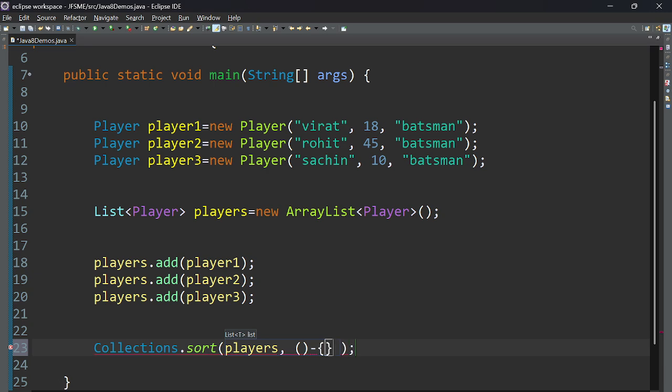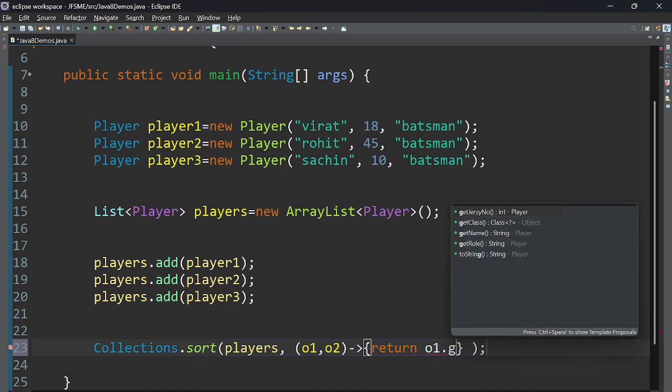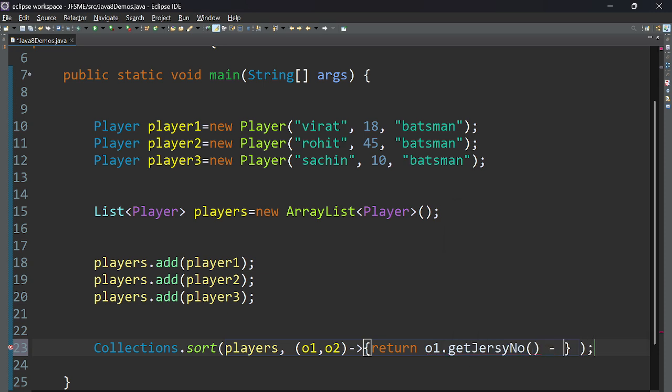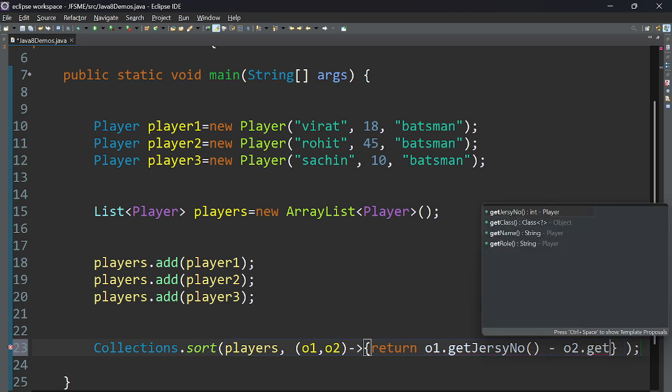While I'm using a Lambda expression here, the Comparator takes 2 arguments, which are of type Player. And we know that in the Lambda expression, we may or may not give the type. So let's just give it as object 1 comma object 2, right? And we know that in Lambda we can write a return statement or we may avoid it depending upon the situation. So I'm just saying return object 1 dot getJerseyNumber minus object 2 dot getJerseyNumber.